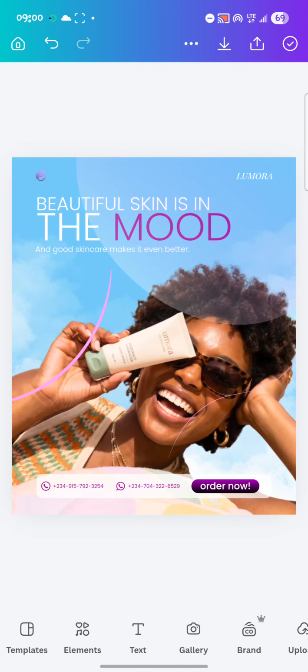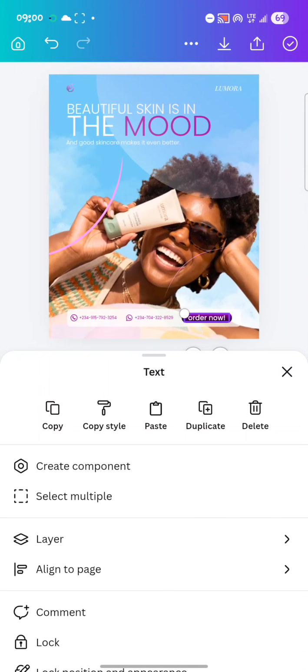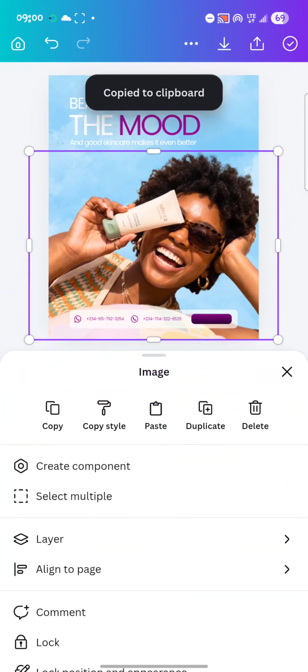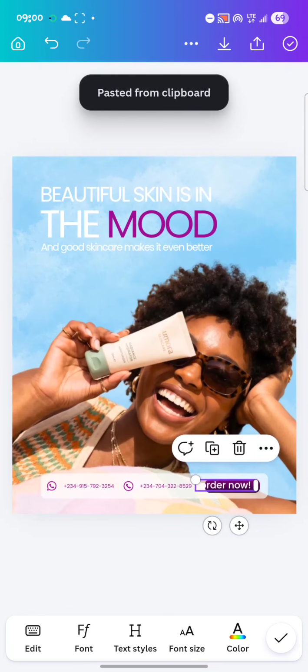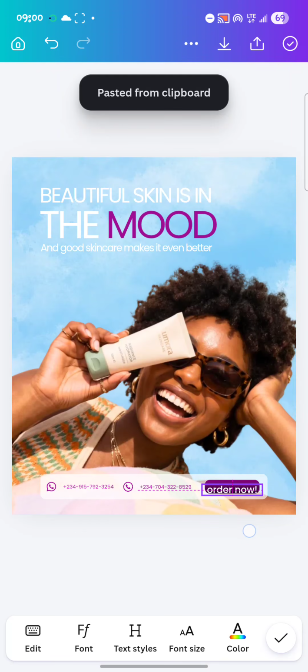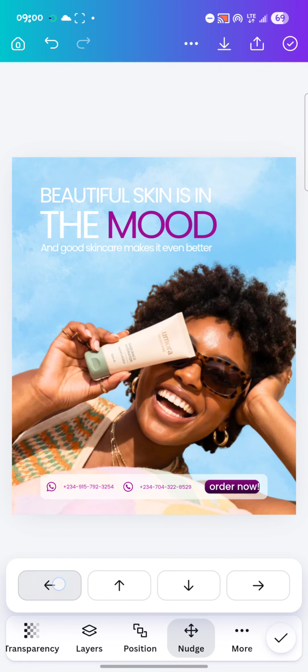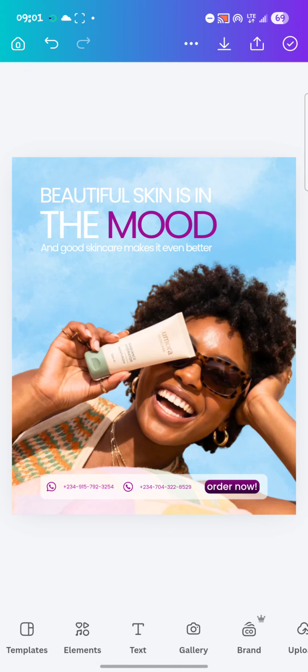Then we now type the order now. Let me just copy this and paste it over here. You type in the order now, and you know throughout the design I only use one font, which is the Poppins. That's the only font I used throughout the design. In case you are practicing it too, I will advise you use the same thing throughout the end of your design to ensure the consistency of the design.